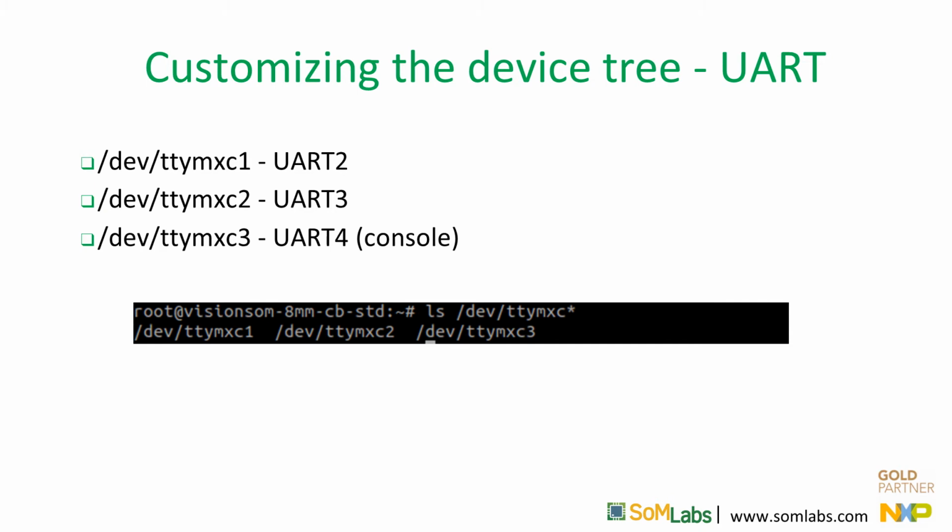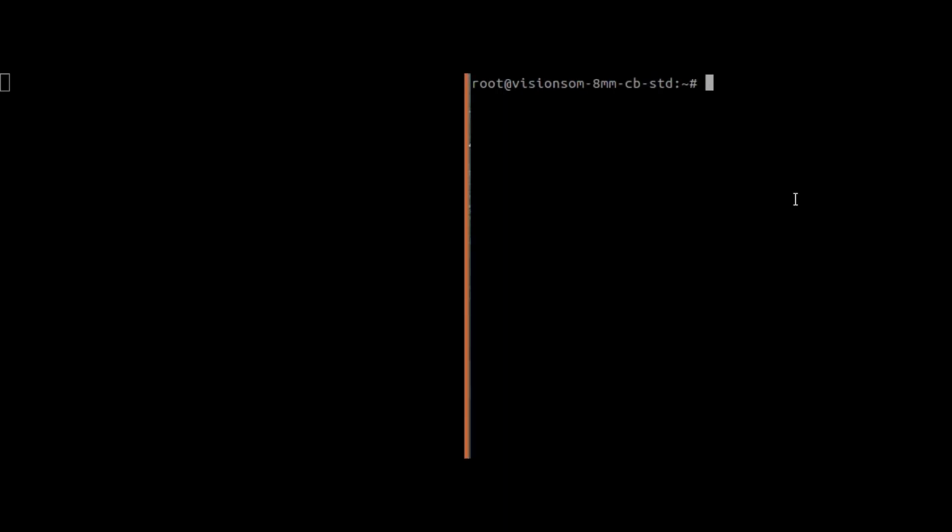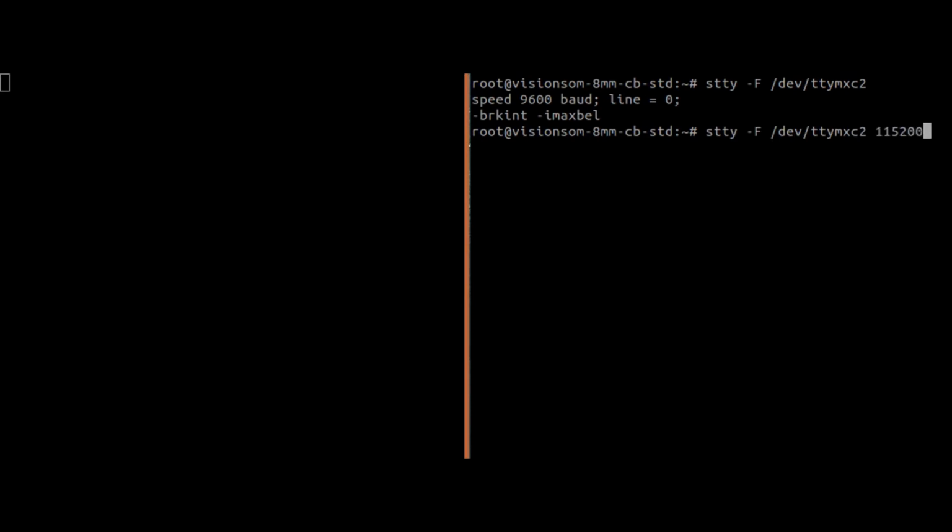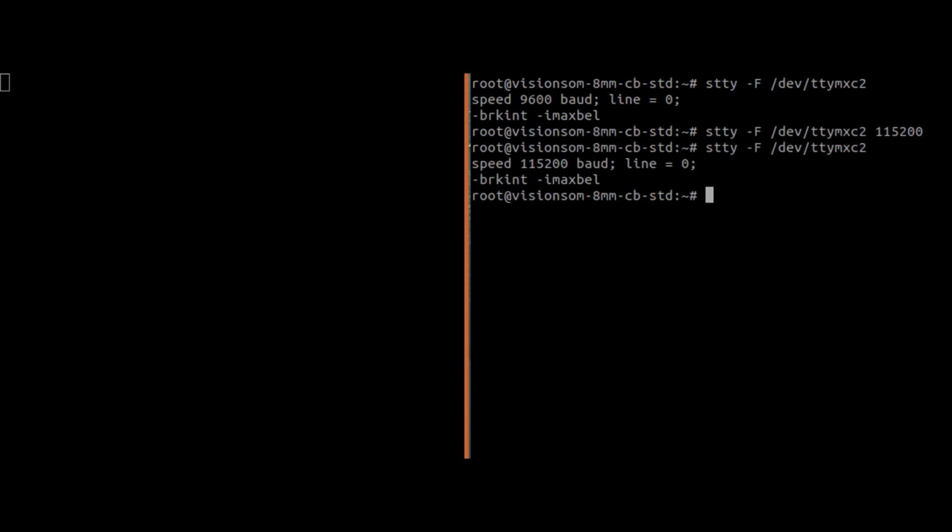After logging into the VisionSome device, the serial port can be configured with the stty command. Calling it only with the "-f" flag and specifying the device name will show the current port settings. By adding, for example, the port speed, we will change these settings. In the same way, we can also set stop bits, parity, and so on. After setting the port, we can send data to it by using the echo command and redirecting the string to the TTY-MXC2 device.